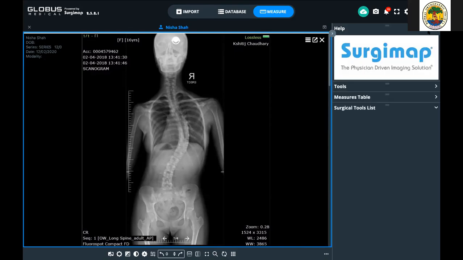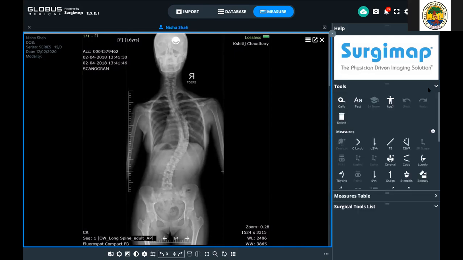So always keep the help on so that you know the tool. And then these are the tools. And then these are the measure table. So whatever you measure comes here. It comes here as a table, right? So keep this on and reduce your surgical tool list.